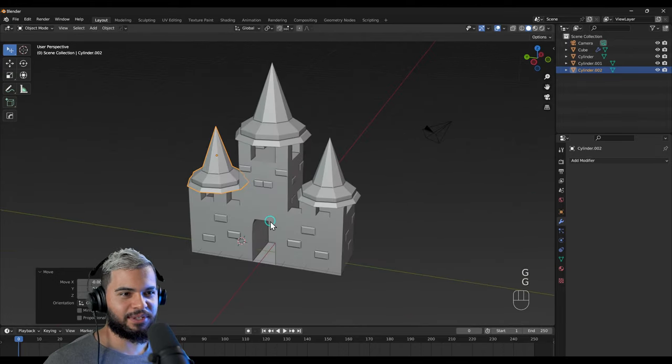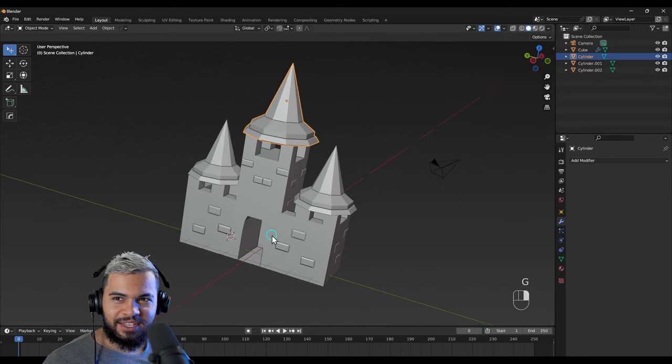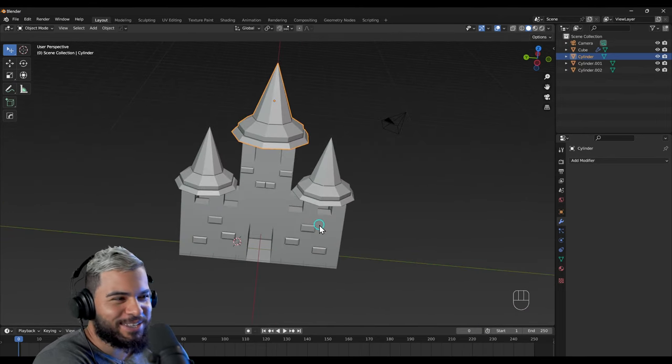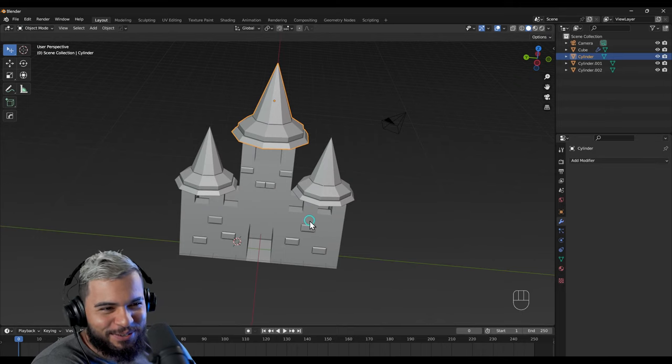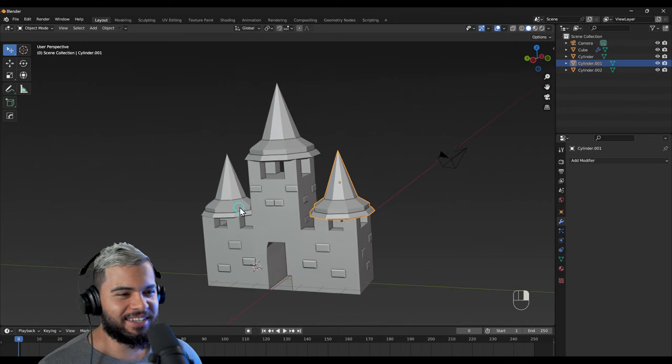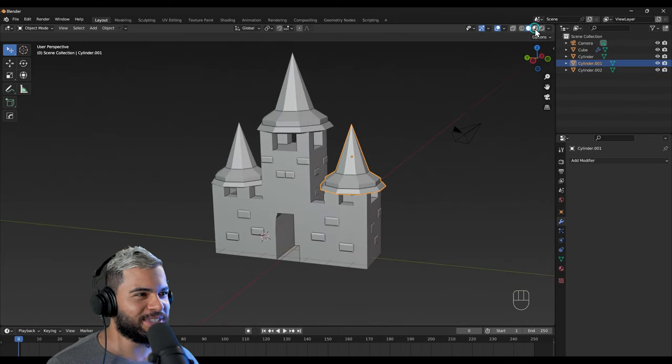Not too bad. It's a castle, my friend. It's still a castle, but for kids. Not the real ones. Nerds. Okay, I think that we have completed this one.